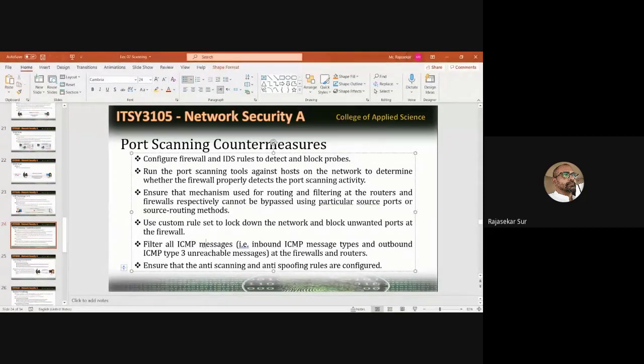Then ensure anti-scanning and anti-spoofing rules are configured properly. Make sure some anti-scanning mechanisms and anti-spoofing rules are implemented in your network. So these are all the countermeasures, but still attackers can get your information.